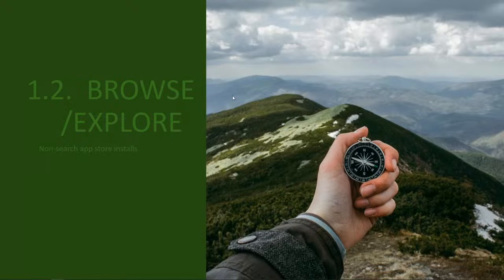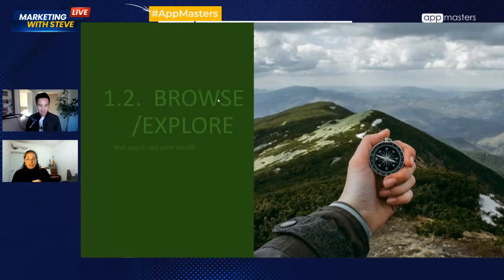So let's talk about browse and explore. Many times when people talk about browse or explore, we talk about getting featured. That's one thing that is very big, and there are things that we can do to improve our chances of getting featured. The first and most important one is actually asking to get featured, which I think many developers forget about. But it's not just the featuring when it comes to the Explore.